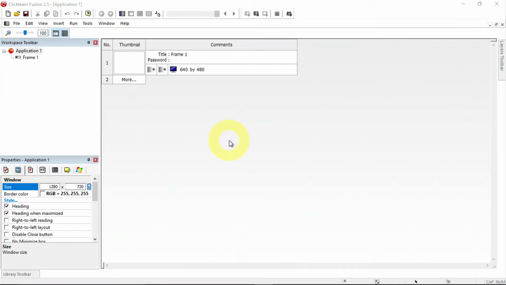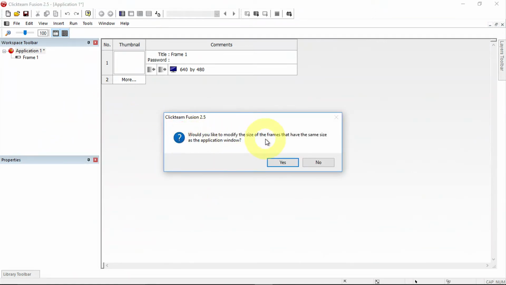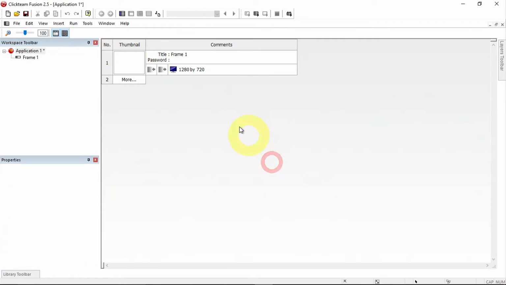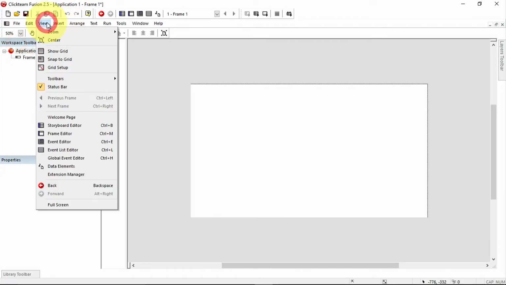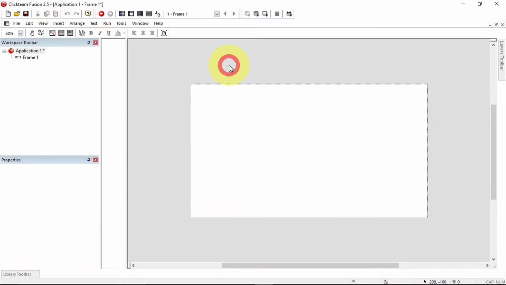Now if we click in a grey area or an area off those numbers, it asks us, would you like to modify the frames to match the application window? Yes, we want our levels to be the same size, so click yes. And then we're going to go into our frame editor. I'm just going to double click here. And because my screen size is similar to that size that we're doing, I'm going to zoom out to 50%. But you can also do that on view, zoom, and choose your percentage there.